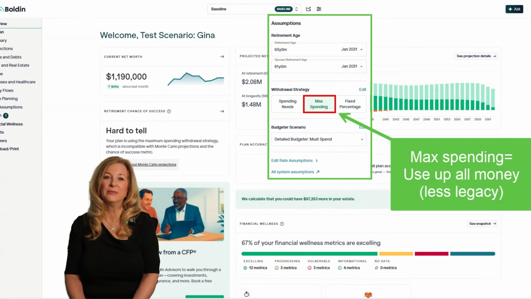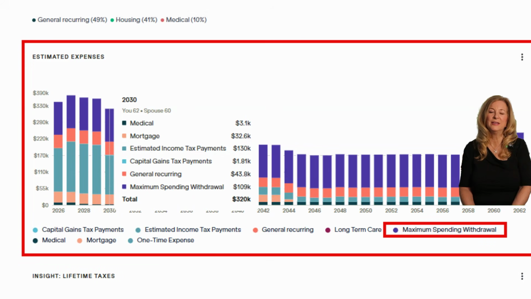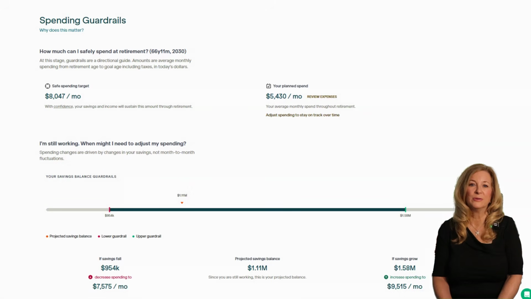One way to view how much money you're potentially leaving on the table that you could spend is to use the max spending button. Here, when we click it, you can see the dark purple bars representing an annual amount you could spend in addition to what budget you have modeled, using the assumptions you have selected in the planner. The Guardrails tool. Use the Spending Guardrails to find your safe spending target. If this target is higher than your planned spend, you have a green light to enjoy your retirement.